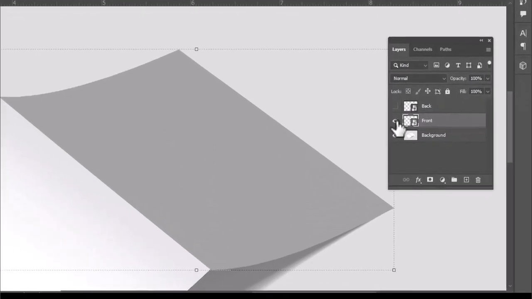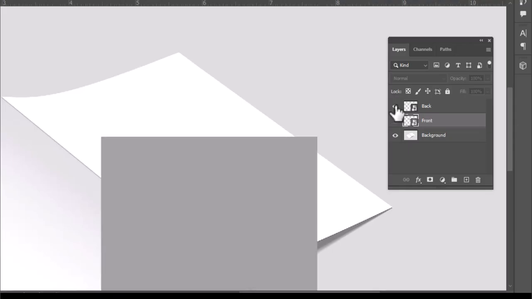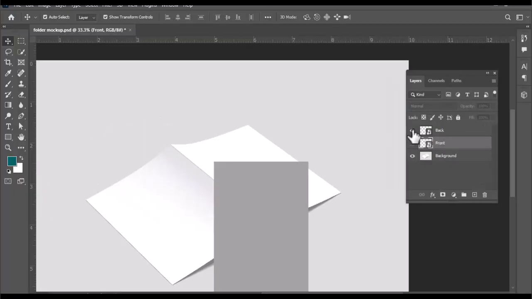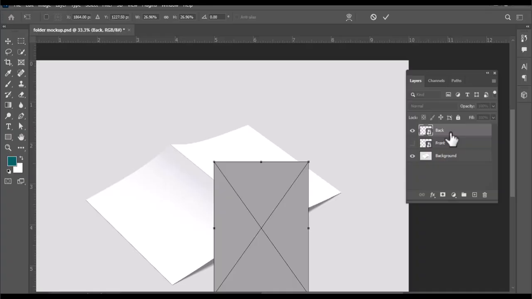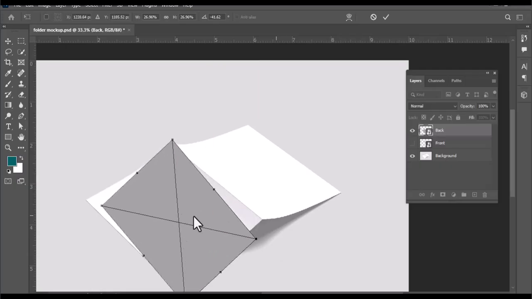Now hide the front Smart Object layer and unhide the back Smart Object layer. Select the layer and press Ctrl+T to activate Free Transform. Slightly rotate the Smart Object to match the folder's perspective. Reduce the opacity so you can clearly see the folder underneath.